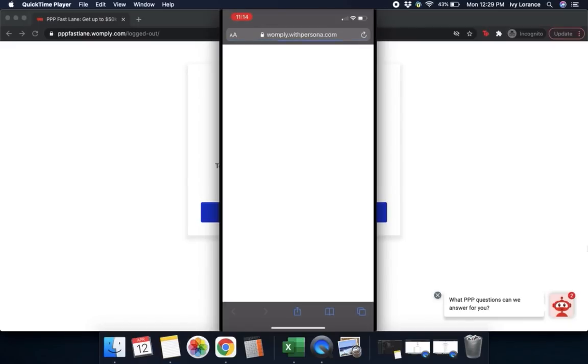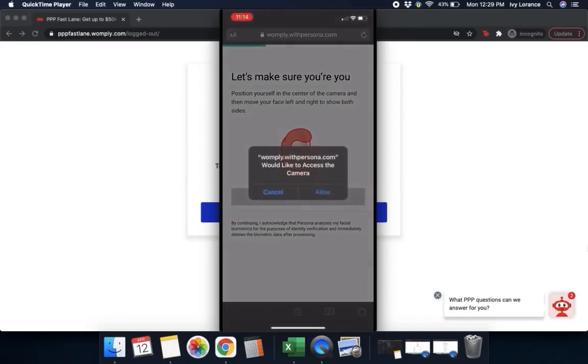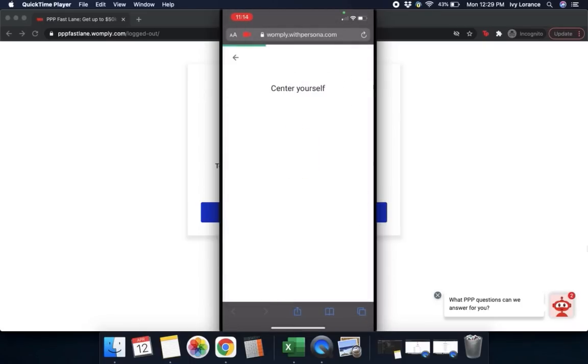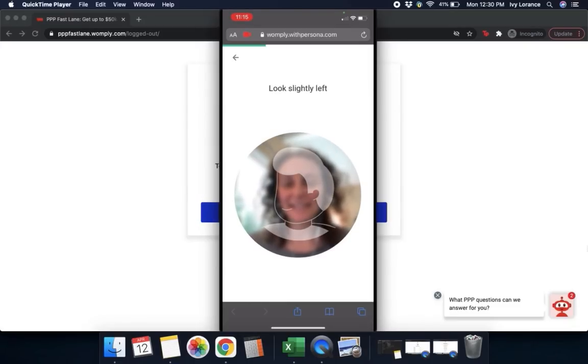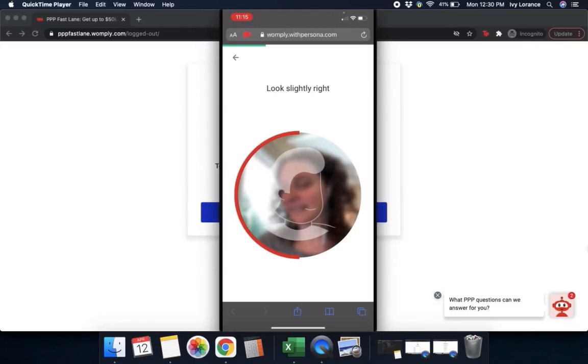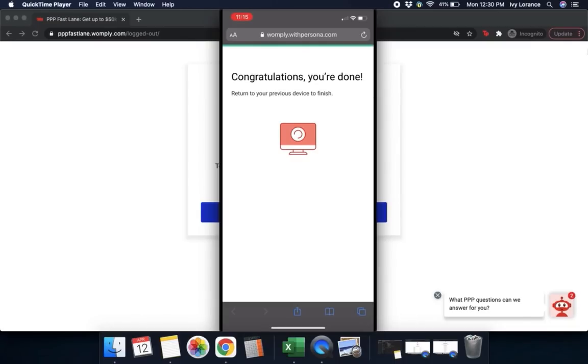Once you click on the link, it'll take you directly to a page that looks just like this, where it says, let's make sure you're you. Get started. It'll ask you to access your camera, and then it'll say, center yourself. Center yourself in the position of the screen. Then look slightly left with your whole head, then look slightly right with your whole head. It takes a couple of seconds for it to verify, and it says, congratulations, you're done. Return to your previous device to finish.